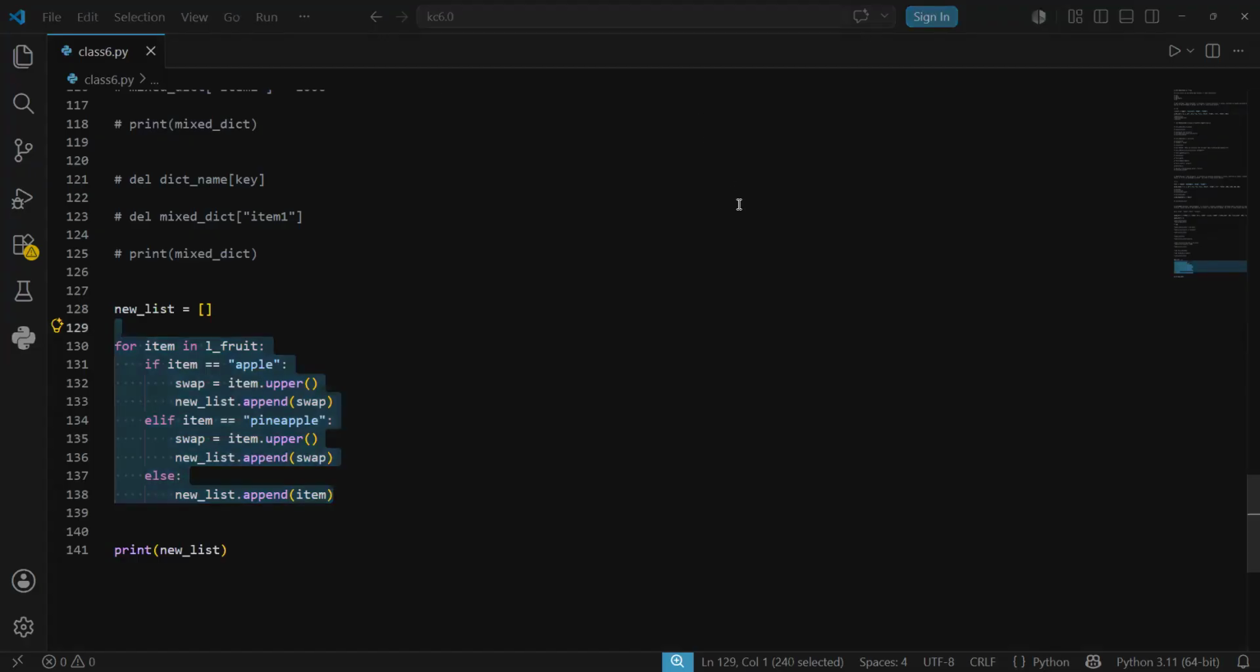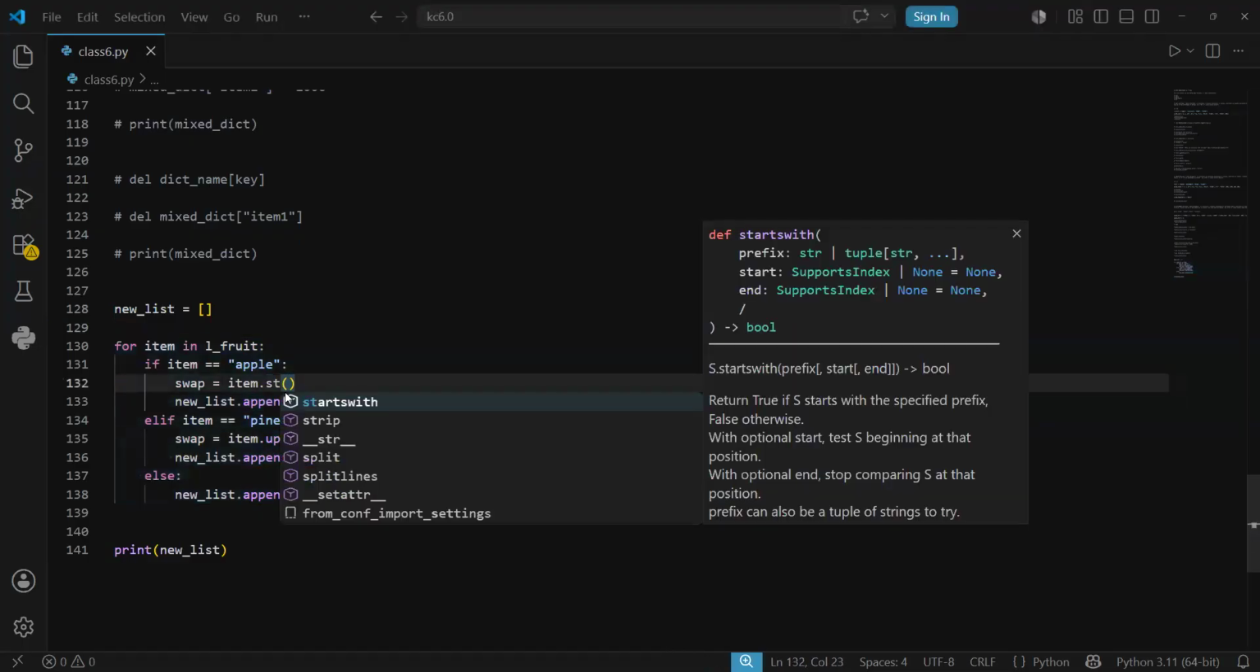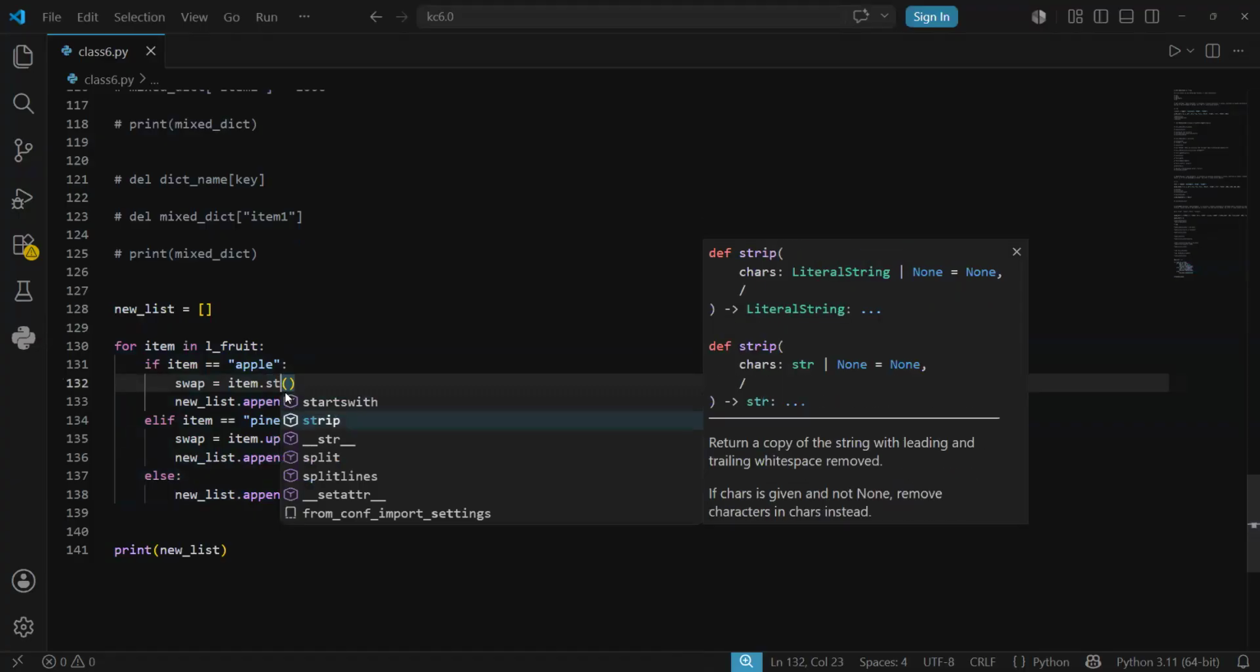Yes, sir, but there is one other concept I want you to explain for them. What I used to see most is upper dot strip. Okay, strip. So if you look at this pop-up, you can simply read what that function does. This function returns a copy of a string with leading and trailing white space removed.